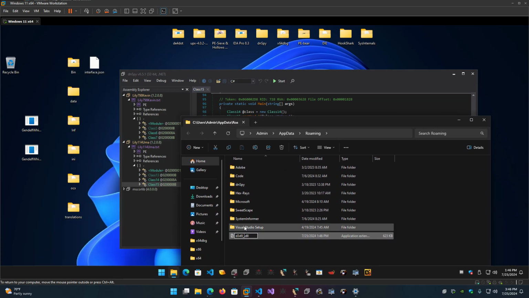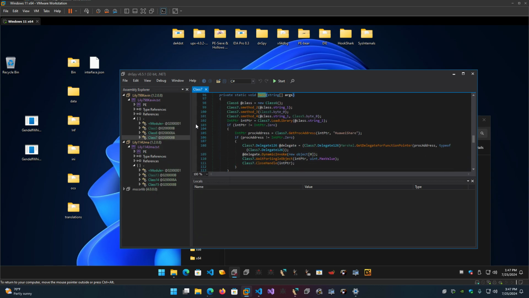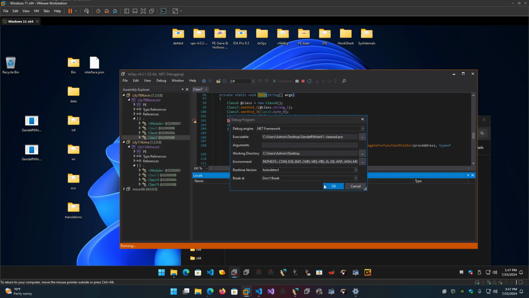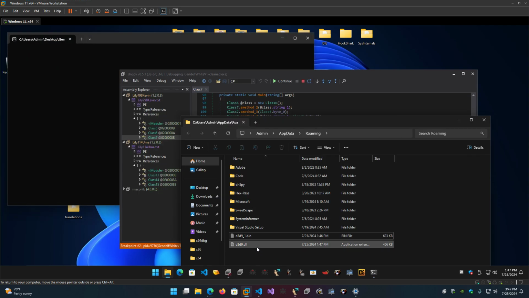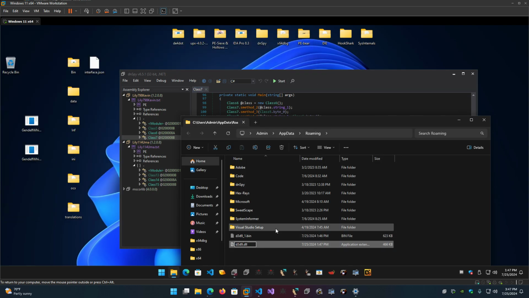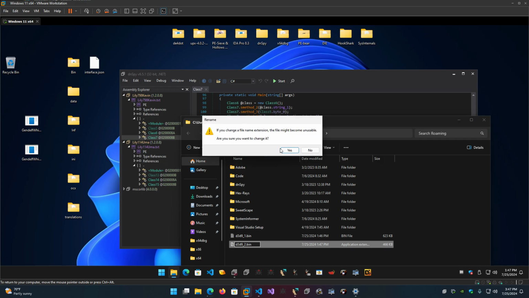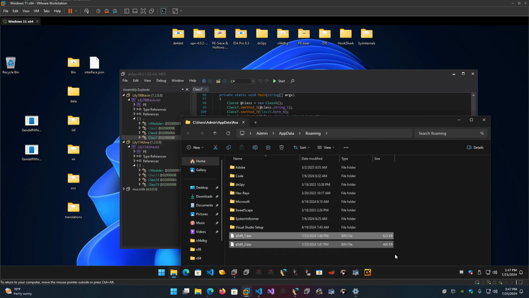Save this one as d3d9 one.bin. And then we can also run this one and do the same thing. Put a breakpoint here. All right, we have the d3d9 2. So let's save that. They're actually different sizes, which is interesting.